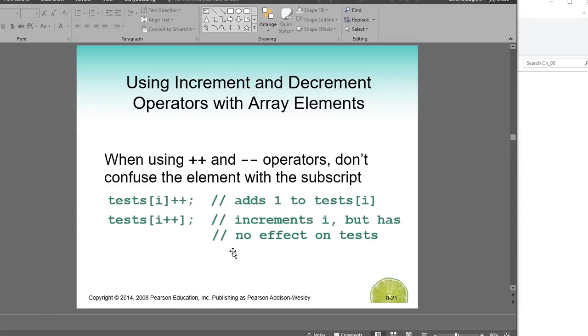This particular slide talks about the difference between using the plus operators inside and outside the brackets. Outside the brackets, it's going to add 1 to this element. Inside, it's actually going to increment, but it has no effect on the actual array. It's incrementing the index, not the array element.